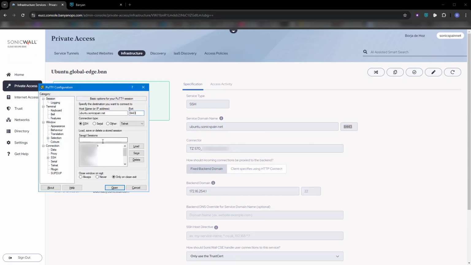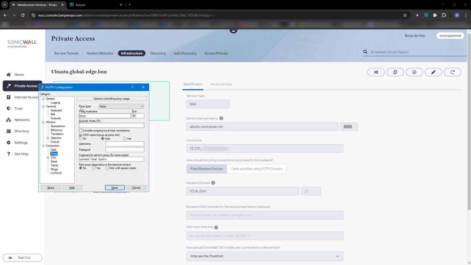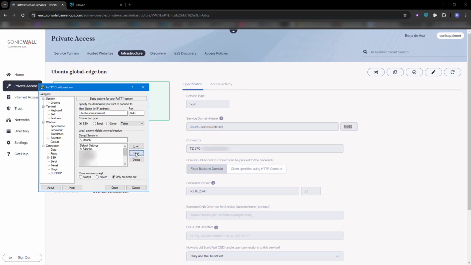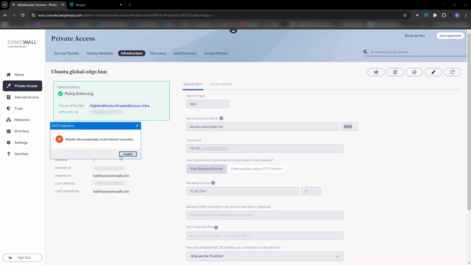And we're going to give a name to the saved sessions for easier access. The next thing we need to do is tell PuTTY it's going through a proxy. We select the proxy type as local and that it runs a command on connection, and we define the command we need to run, which is banyanproxy.exe space %host and port 8443. Let's save this session. And let's try to connect this way.